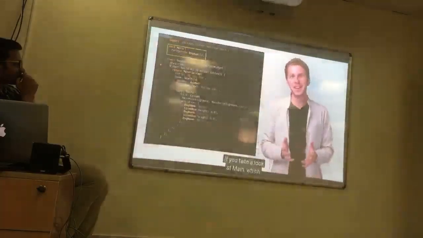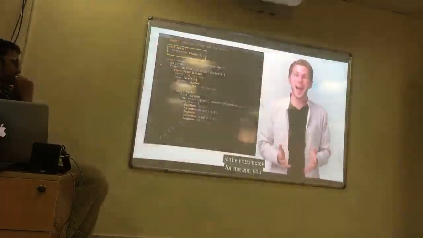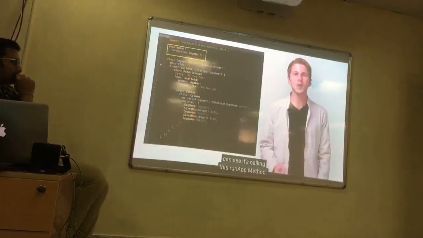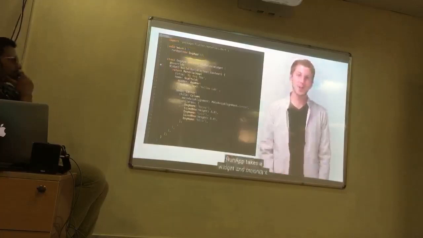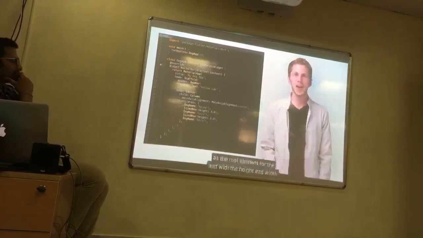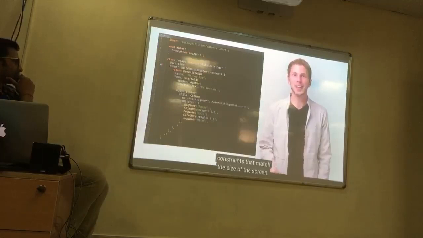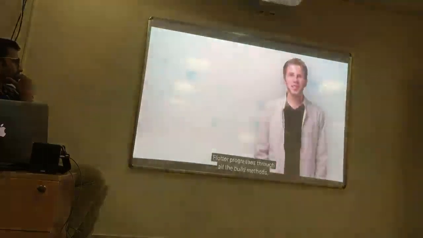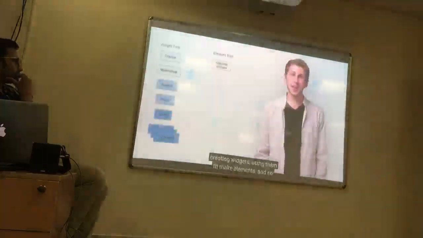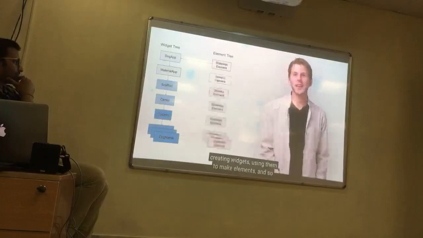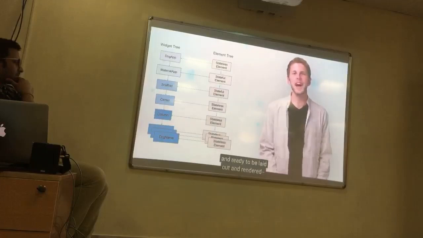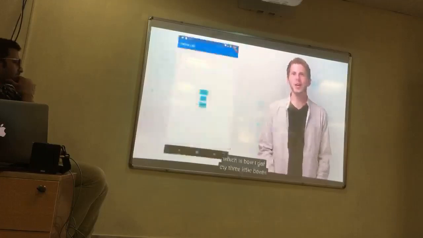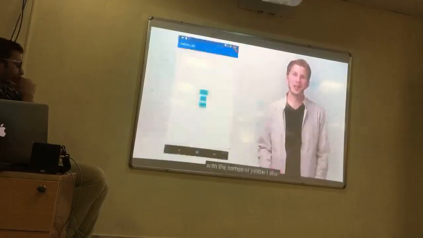If you take a look at main, which is the entry point for the app, you can see it's calling this runApp method, and that's the starting point. runApp takes a widget and mounts it as the root element for the app with height and width constraints that match the size of the screen. Flutter progresses through multiple methods, creating widgets, using them to make elements, and so on, until everything is built, mounted on screen, and ready to be laid out and rendered, which is how I got my three little boxes with the names of yellow labs.